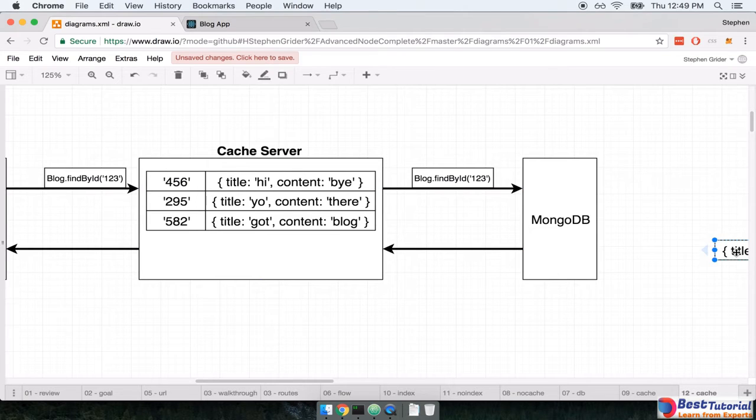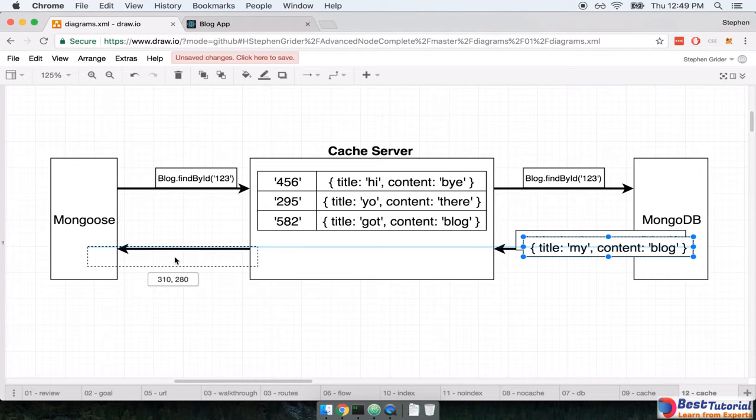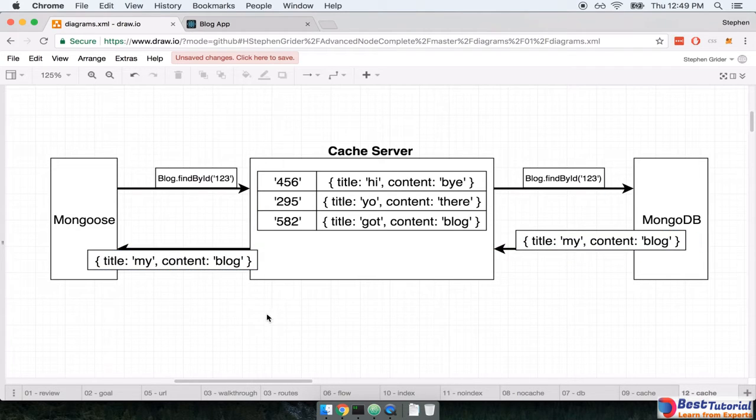So we can imagine that maybe the result of that query is a blog post like this right here. Something that has a title of "my" and content of "blog". So this result is sent back over to the cache server. The cache server then takes that result and immediately sends it back to Mongoose. So that immediately gets sent back over, so we get as fast a response as possible.